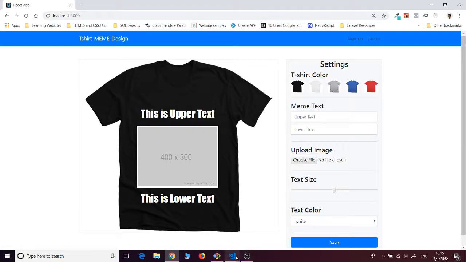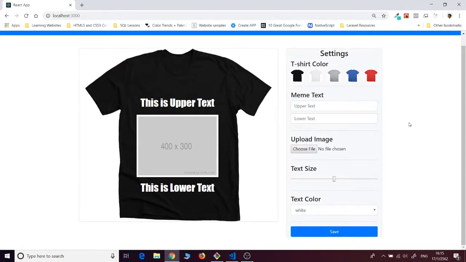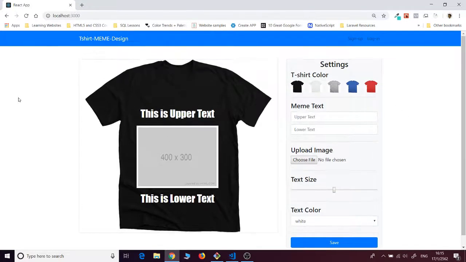So we're done with the navbar. In the next video we are going to work on this save button, so that when we save our project, it will be saved in our Firebase.